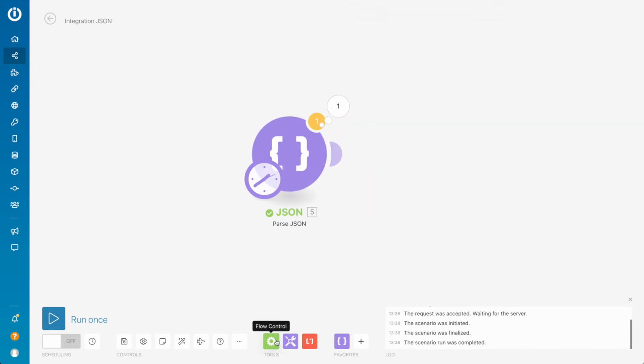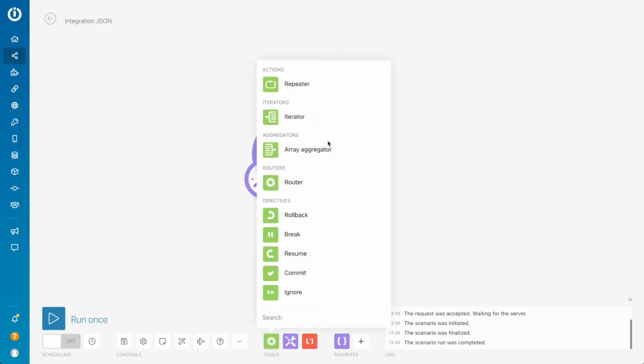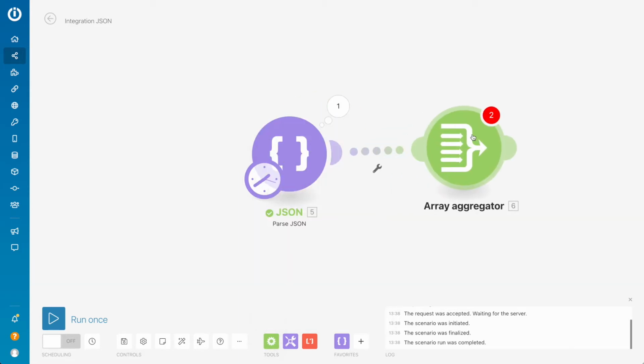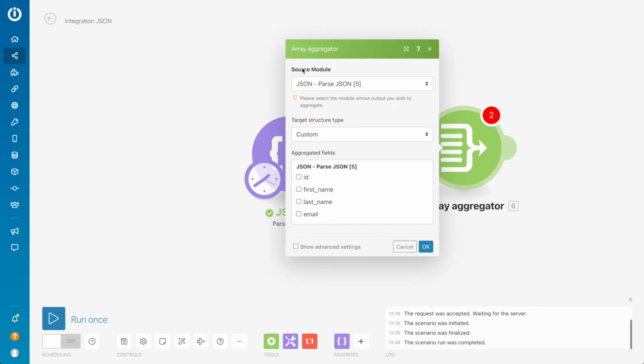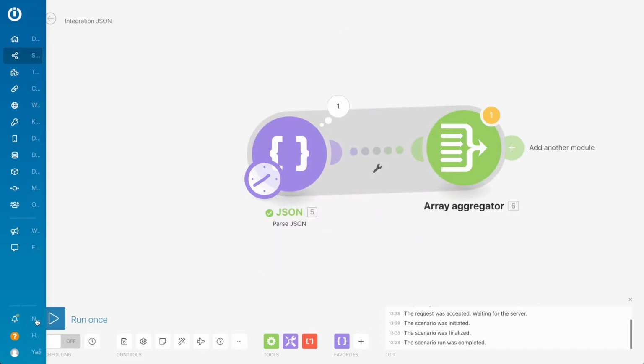Now here we need to add a flow control module, which should be, of course, array aggregator. Now this array aggregator, as a source module, uses this JSON module, and the target structure is custom. And here, as you can see, we have already the fields from the previous module. We have these fields that JSON also has, so we check them all, and we try to run it again.